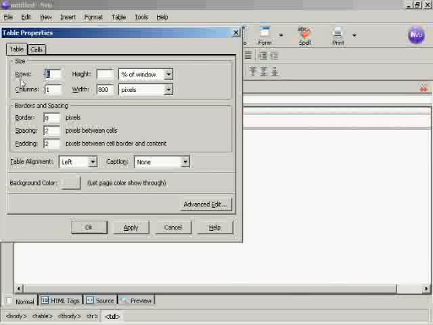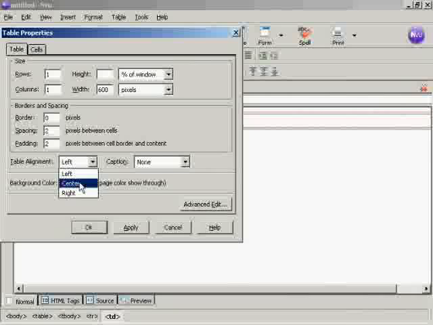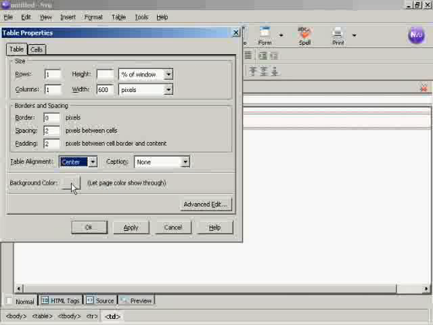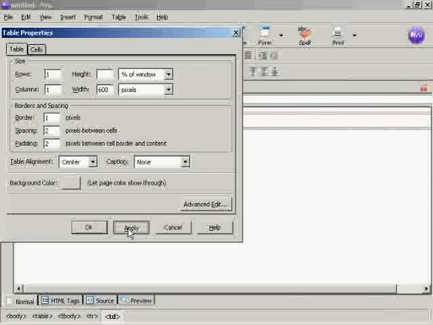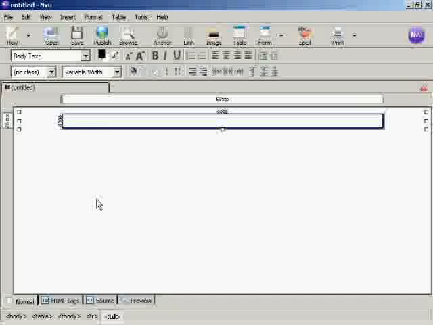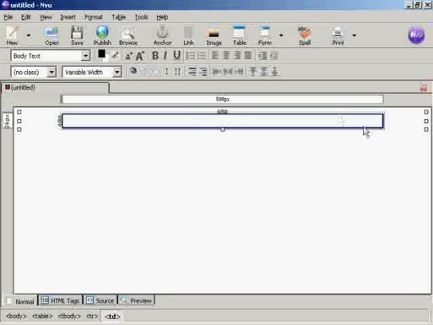And you can see here it's got one row and one column. And I don't really want it that wide, so let's make it 600 pixels, and I want the table alignment to be center, and I'm going to let the background color show through from the main page. I'm not going to have a different color for that, and I'll have a slight border just to keep it looking neat, so I'll have a border of 1 pixel, and click on apply and then click OK, and you can see here we now have our table inside the website.